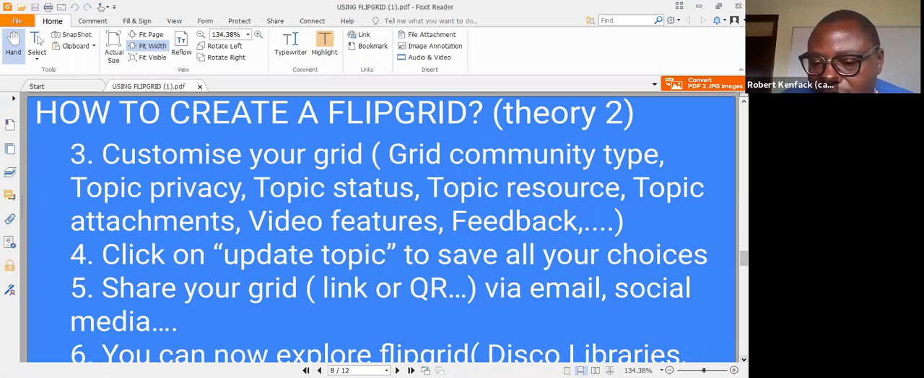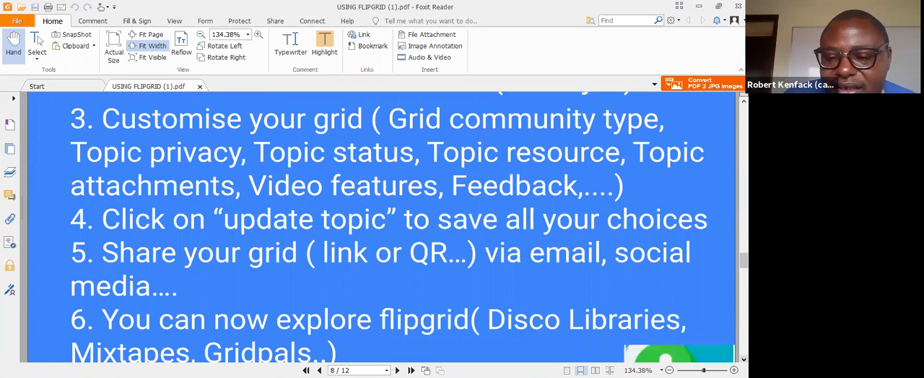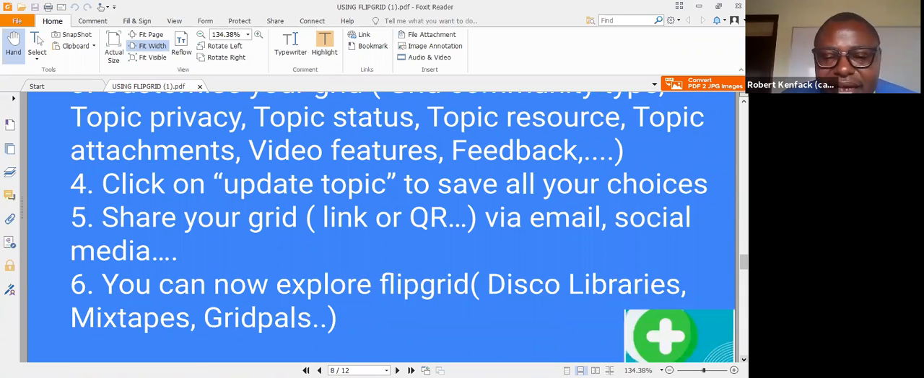So if you have a Google Classroom, you can send the code there. If you have a WhatsApp group, generally I share it to them by WhatsApp or email. You share the link, and then once they click on the link, it opens and they are on the grid. You can now explore the grid. So in the grid, you have Discovery libraries where other educators have already created some grids that you can use with your student without necessarily creating your own.